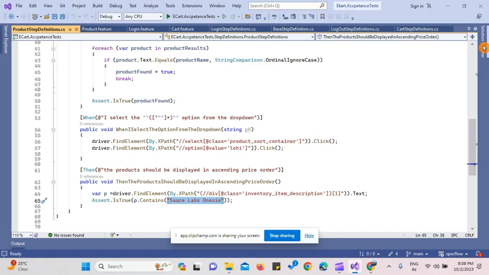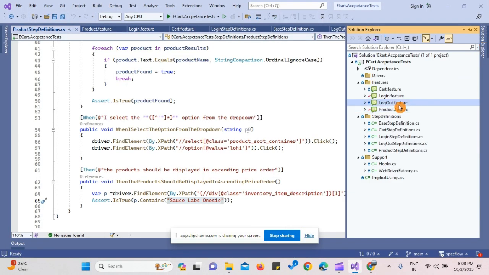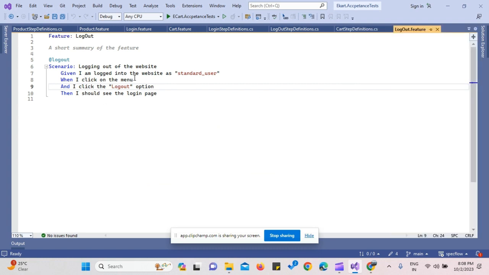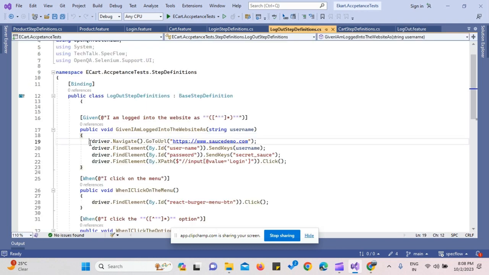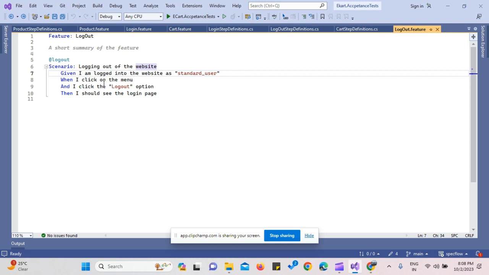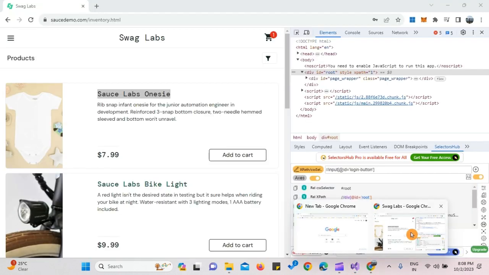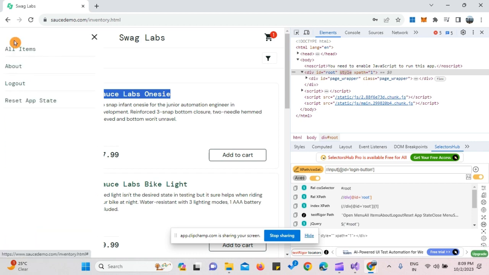Similarly, I will go to the logout screen. In the logout screen, I am logged into the website as a standard user. Again, if you go to the step definition file, you will see that I am doing all the login functionality in one step. So I have done that, and then click on the menu. Why am I clicking on the menu? Because I need to click on this menu for logout, and then I'm clicking this logout button.